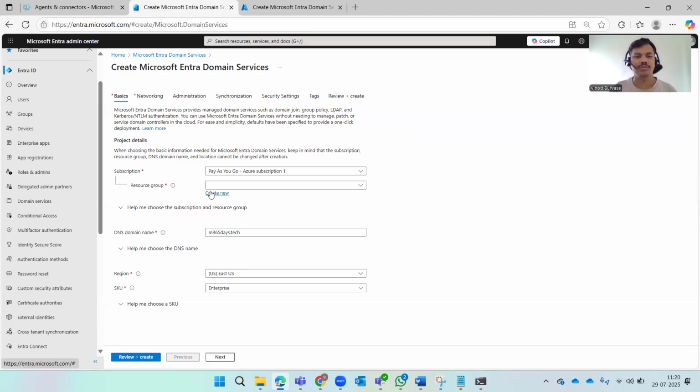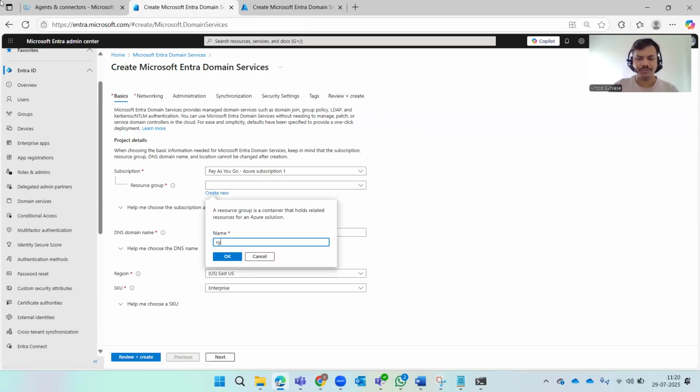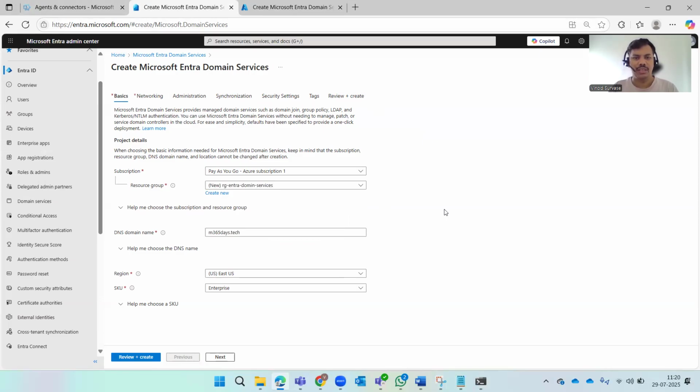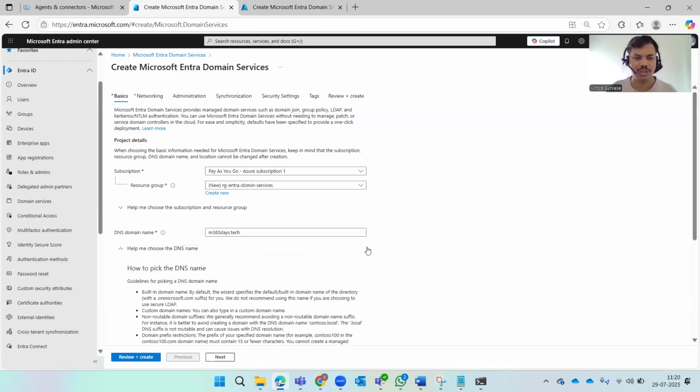So I'll start by creating a resource group, and I'll give it the name Entra Domain Services, and it should be okay. Perfect. Now I'm going to keep this domain name or DNS name for this, as I have added this domain in this tenant, right? And that is why it's going to be used there. We can even put some other also. And you can see there is a small pop-up which says help me choose the DNS name as well.